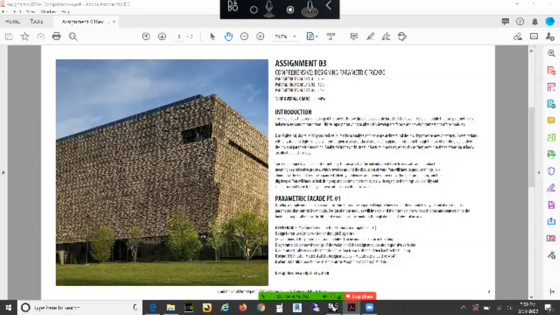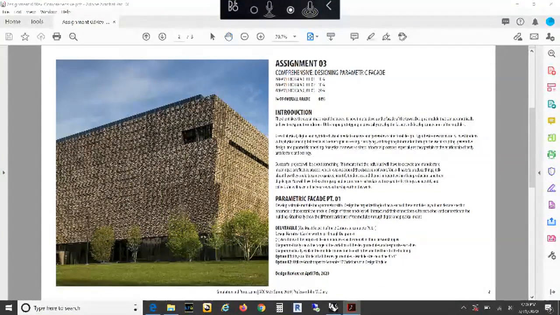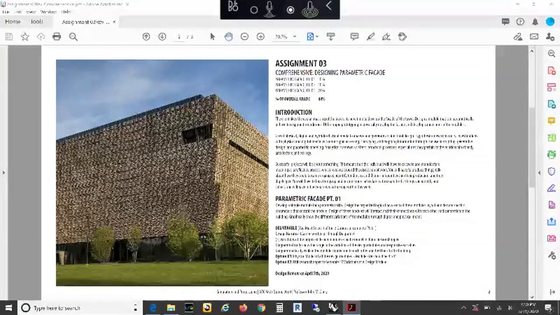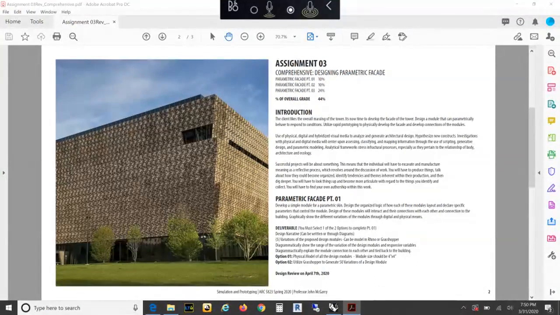So for part one, we're looking for a design narrative, and that can be either written or through diagrams. And I can show you some examples of both. Written is pretty straightforward, but the diagrams I'm looking for are very similar to Bjarke Ingels diagrams or MVRDV diagrams. Something that diagrammatically shows your design process, your design thinking.